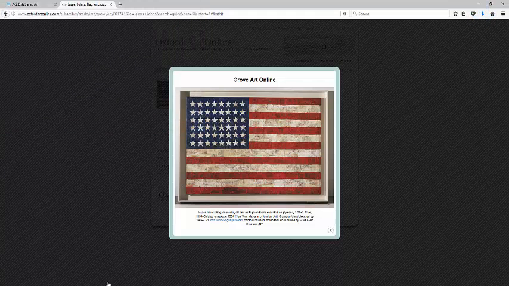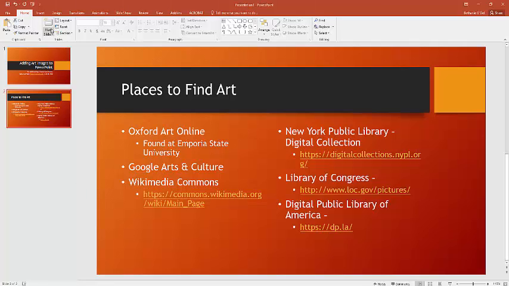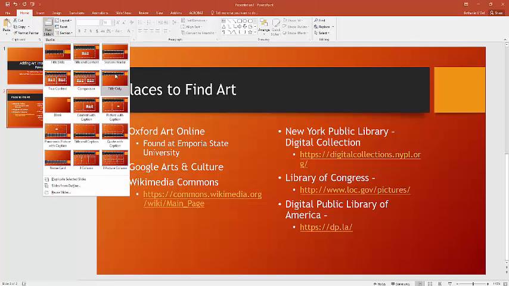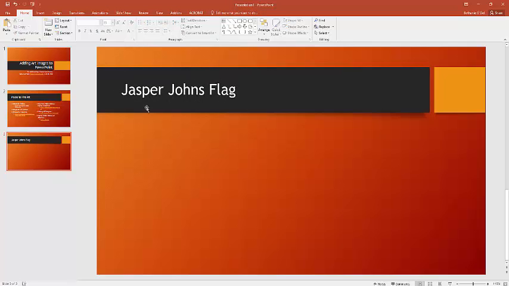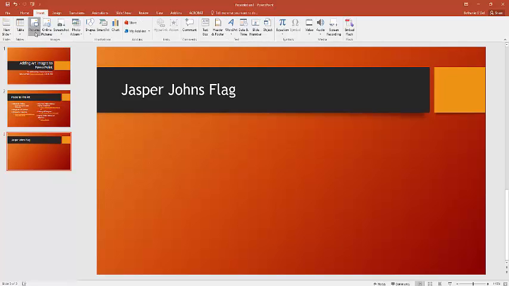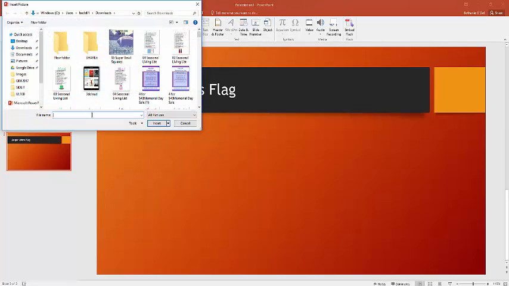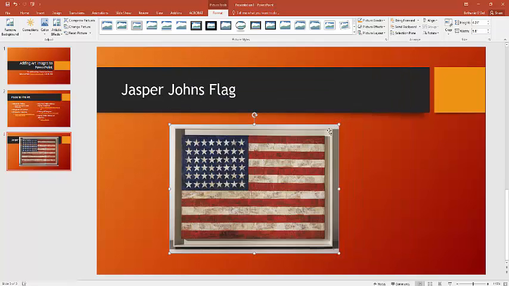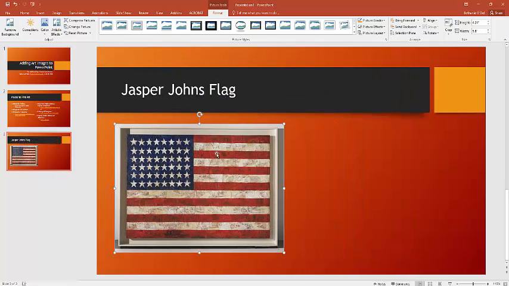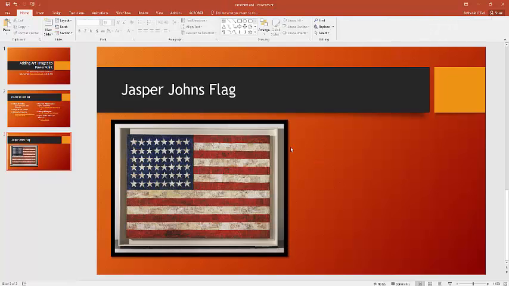So going back into my PowerPoint, I'm going to add another slide, and I'm going to call this Jasper Johns flag. And then to add the image, I'm going to go up here to Insert, and I'm going to say Pictures, and I'm going to find that image. And I can move it around. If I want to put a frame around it, I might use one of these frames here.